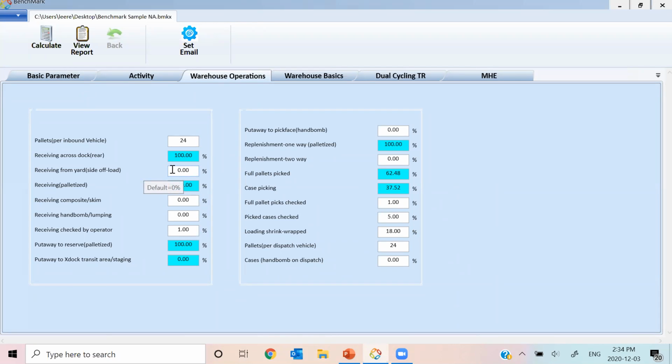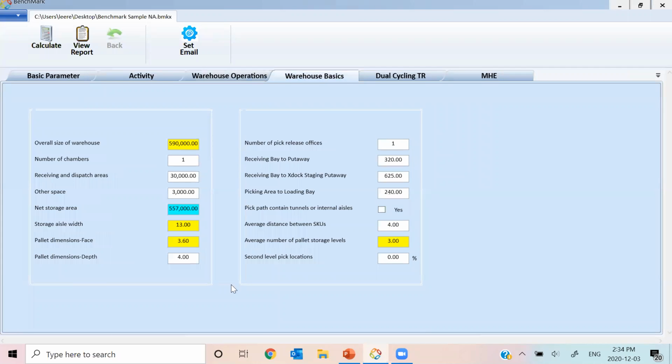So again, these measures that we look at: how many pallets are on an inbound vehicle? How many pallets are on an outbound vehicle? Are we skimming? Are we hand bombing? Do we have a one-way replen? Do we have a two-way replen? All of these things, how are we checking? How much are we checking? The size of my operation. So it's about 600,000 square feet and such.